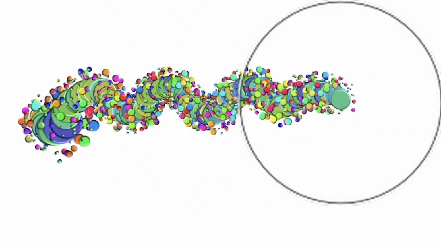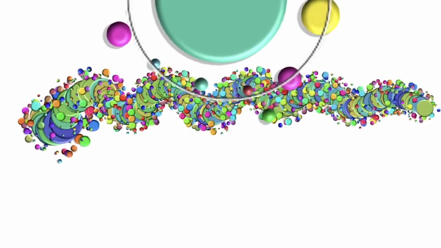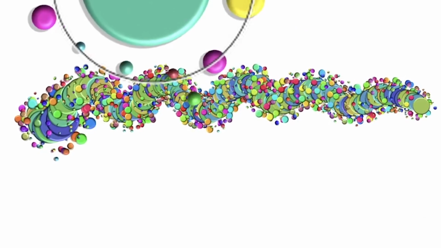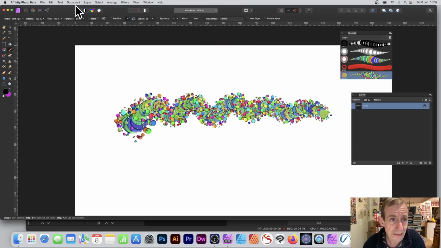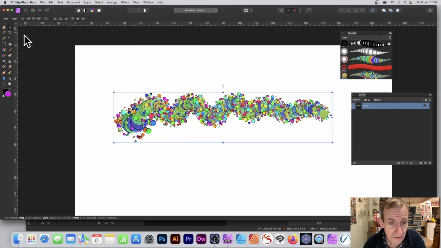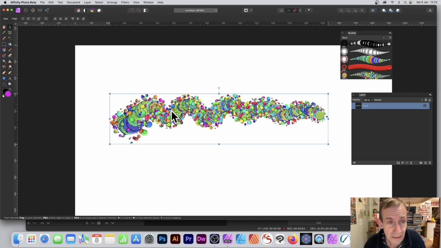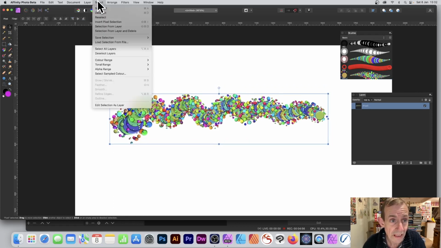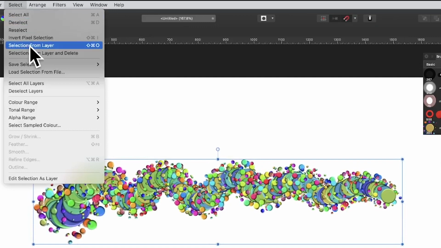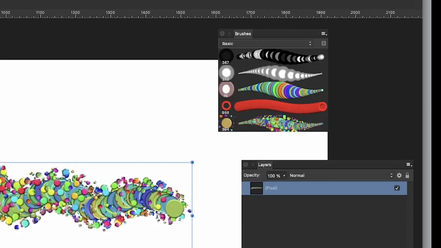Next stage, I'm going to create another layer. So I'm just going to quickly apply this, and you can see you can create nice lights all the way across the screen. What I'm now going to do, I'm going to go again. With this, I can select that. You can see that selected. And also I can go to select and down to selection from layer.